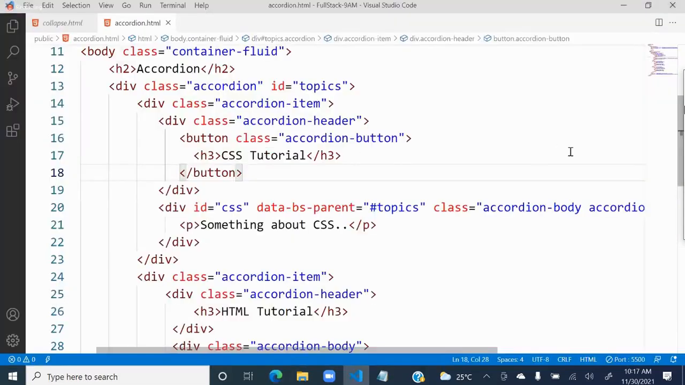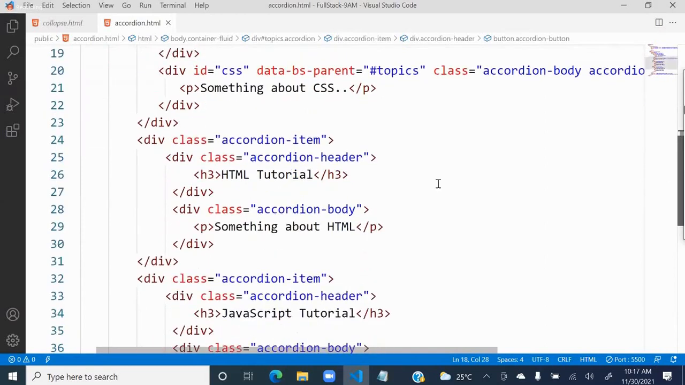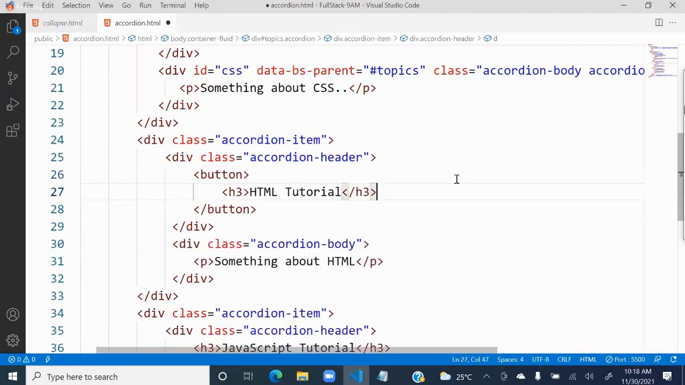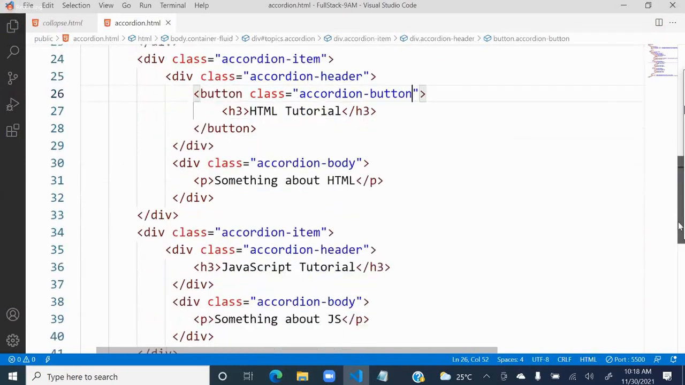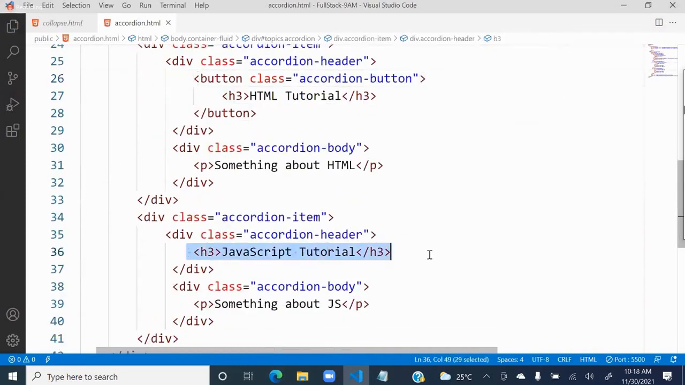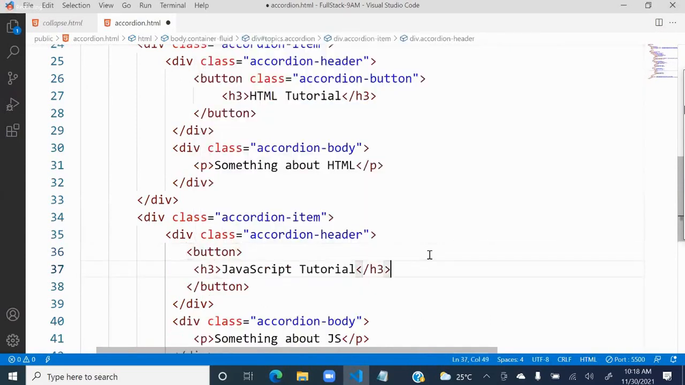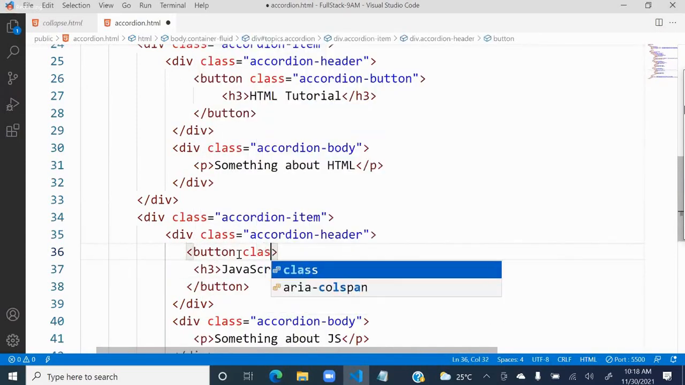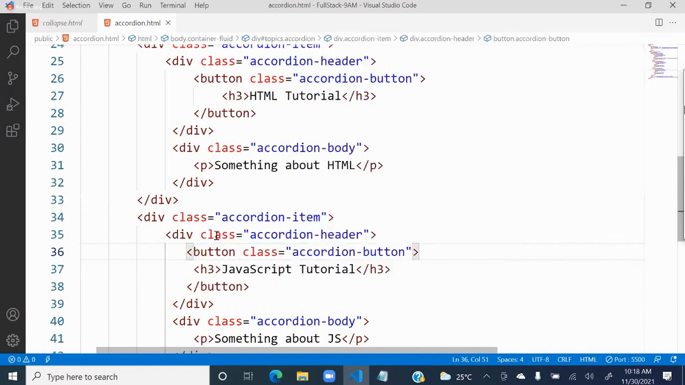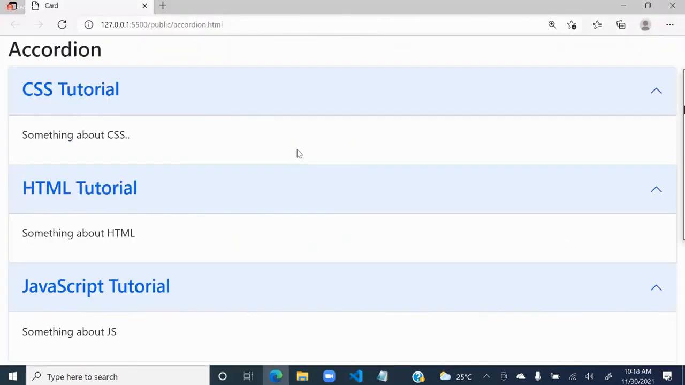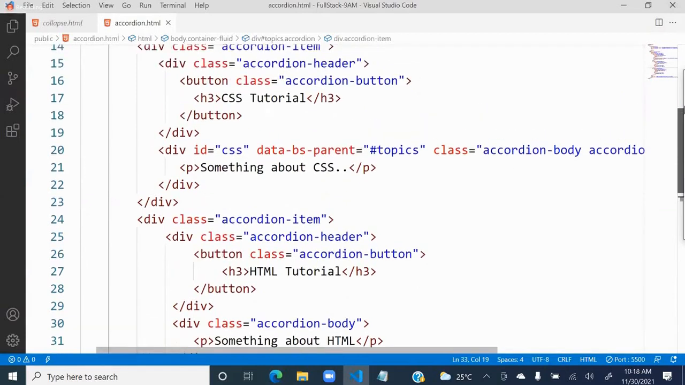That means now what we have to do. So the HTML tutorial, okay, we have to keep like a button, and here we need to define the class. What is the class? Accordion button. Okay, now similarly, JavaScript tutorial, it should be kept in a button. And what is the class? Accordion button. That means all accordion buttons will be like this. And see now, same as we designed for the first one.